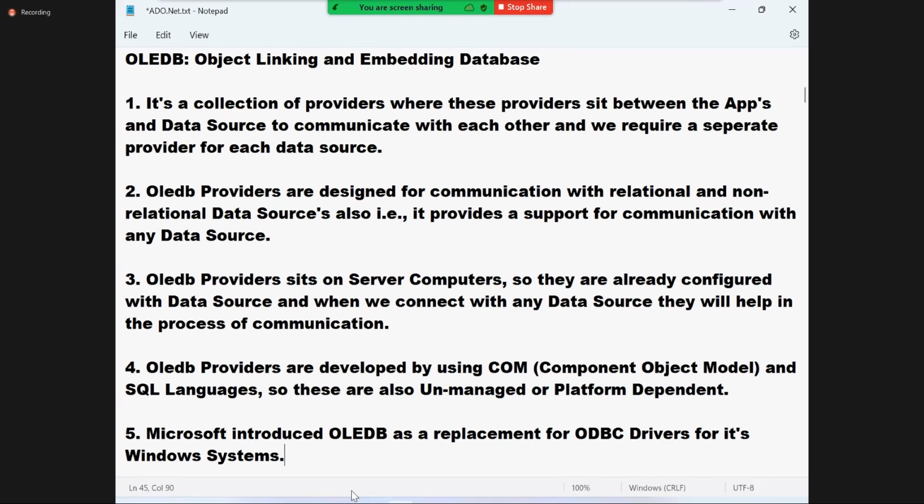Microsoft has come out with OLEDB as a replacement for the ODBC driver for its Windows systems. What is it for? Its Windows systems. Yes, guys. OLEDB is a pure Microsoft product. And in the 90s, there was no concept of platform independency at all. So these OLEDB providers will work only on Windows machines. They will not work on other machines. For Windows, till now what were we using? ODBC drivers. They want to replace those ODBC drivers with OLEDB providers. Are you clear?